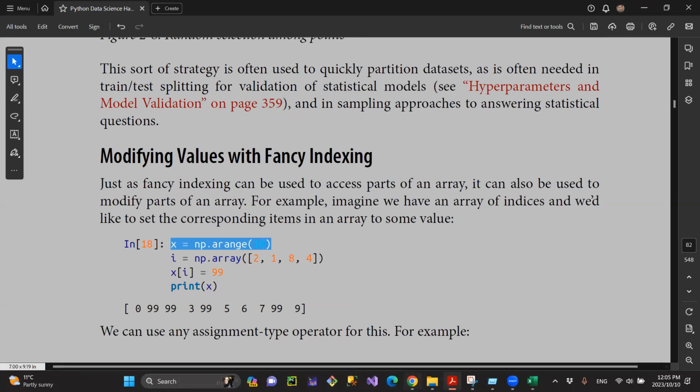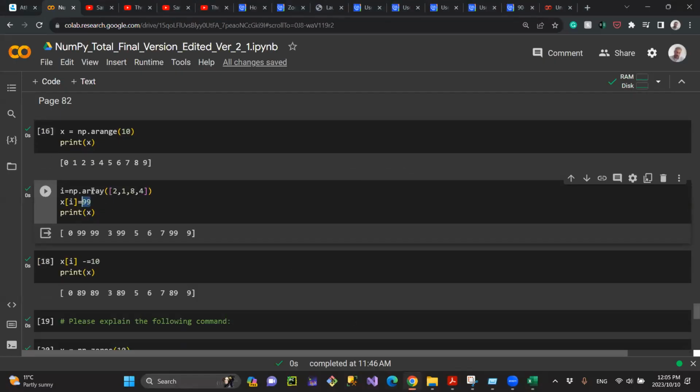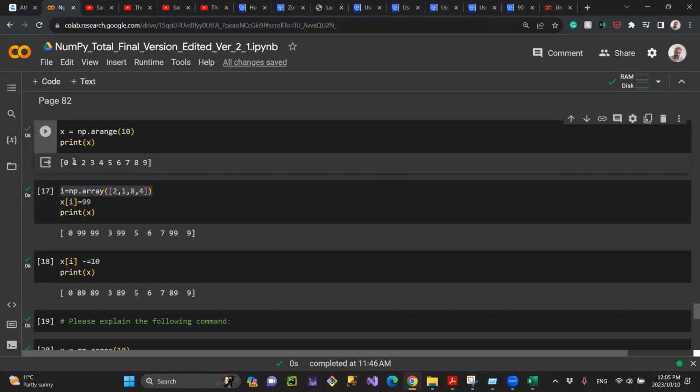We say, let's go to the NumPy array. We say index 2, index 1, index 8, and index 4. Work on those indices. What are those indices? It's going to be here, 1, 2. What is the other one? 8, so it's going to be this one, and 4, it's going to be this one, right? 0, 1, 2, 3, 4, sorry, this one. All right, my apologies, the numbers start from 0.